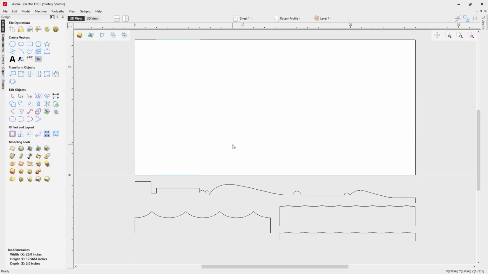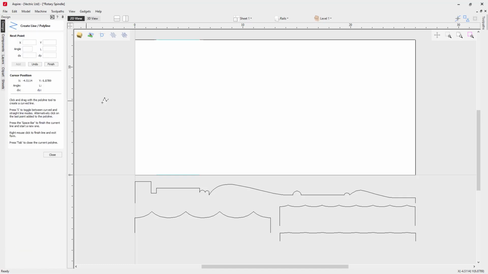And now we are ready to create the drive rails for the highest and lowest points of our octagons here. To do that, let's come up to the layers tab and change the active layer to the rails. So let's double left mouse click on that. Then we're going to go back over to the draw polyline tool on the left under create vectors, and we'll click on that.